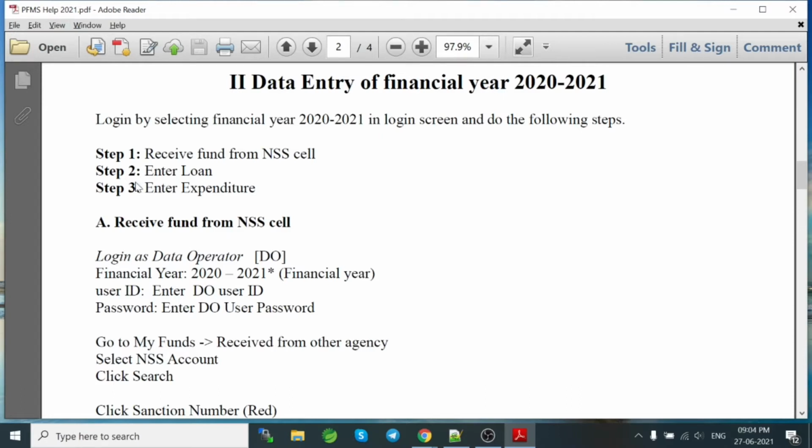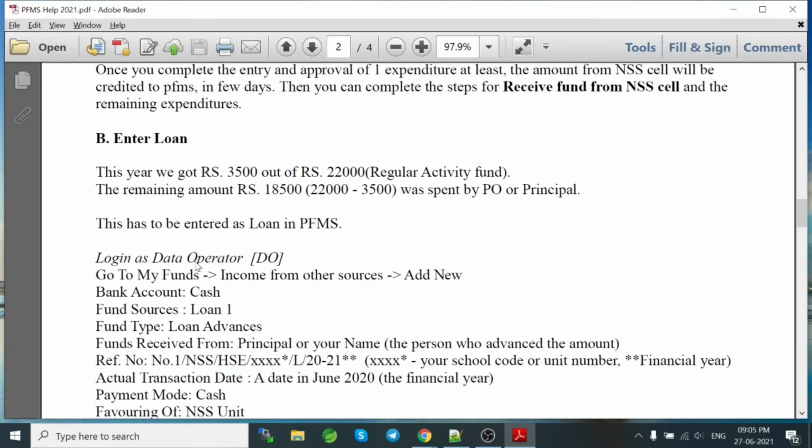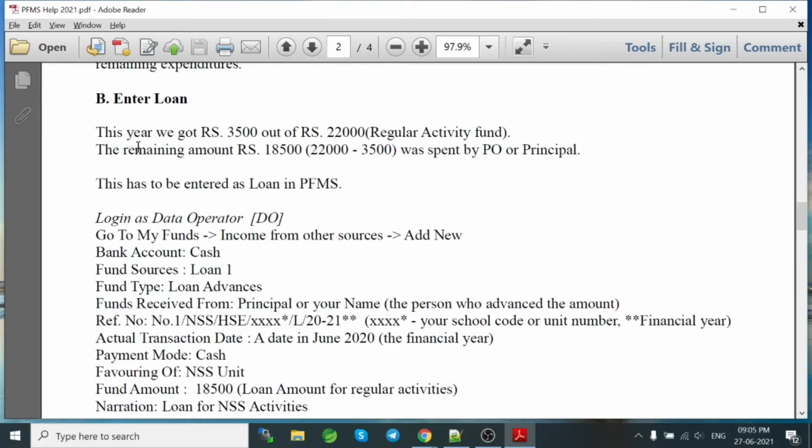Once you do step 2 and step 3, within 2 or 3 days your account will become green, and after that you'll receive the fund from NSSL and you can complete the rest of the data entry. Okay, first, since our account is red, I'm skipping step 1, that is receive from NSSL, and going to enter the loan section. For that we have to log in as data operator.